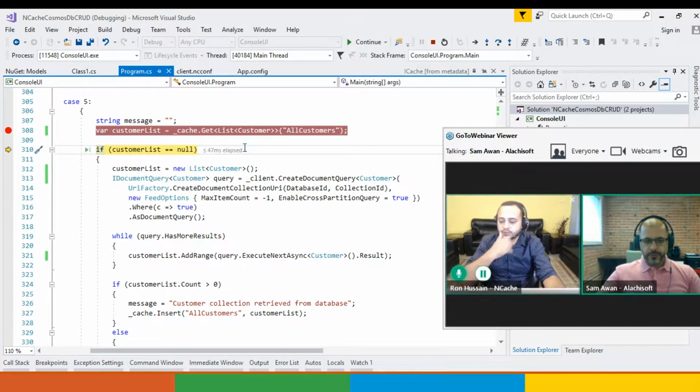Ron, I have a question for you. Yes. Is there any SQL type search option available or any other sort of search features?